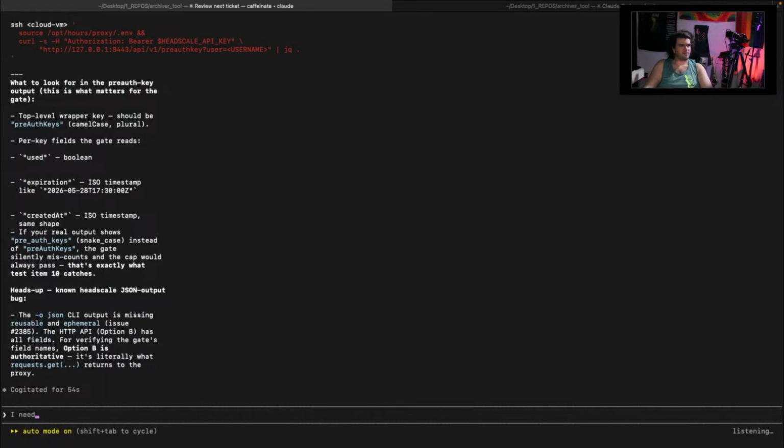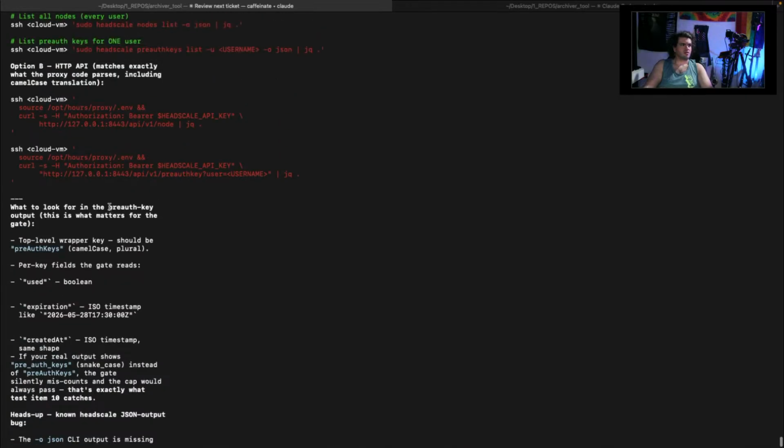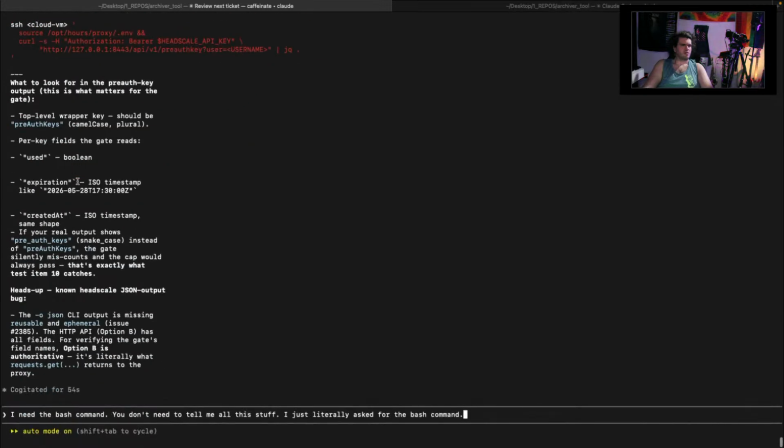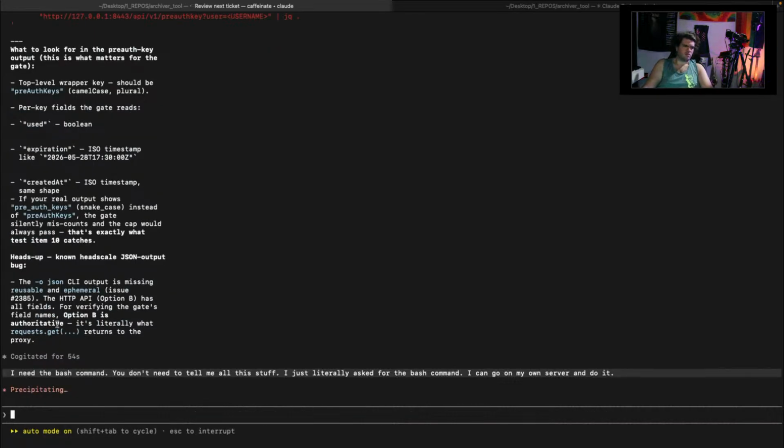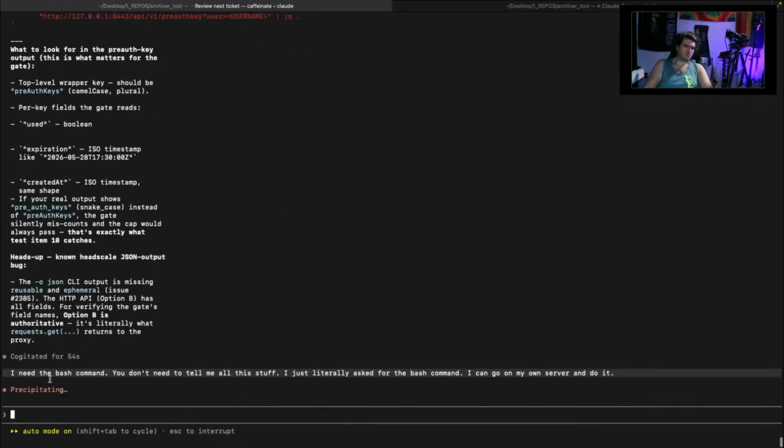I need the bash command. You don't need to tell me all this stuff. I just literally asked for the bash command. I can go on my own server and do it. I'm not gonna give you access to my server. After all this bullshit, I'm never giving you access to my goddamn server. You're messing with me?